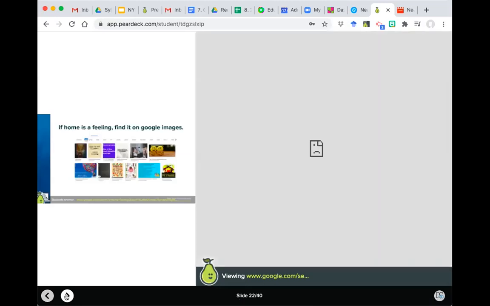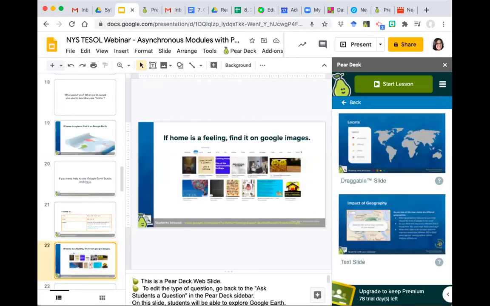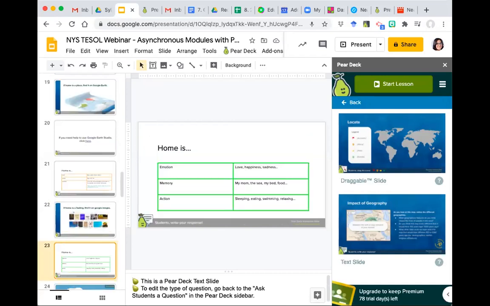Okay, so you get the point of this being scaffolded. For example, this one, I did Google Images, right, for home. They can explore. So everything that you could scaffold in class before, but now you can't, they do it on their own time. So these slides will help them build that language, that descriptive language, to be able to describe their home.